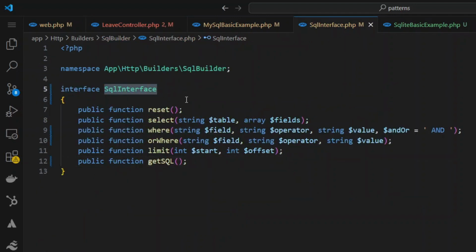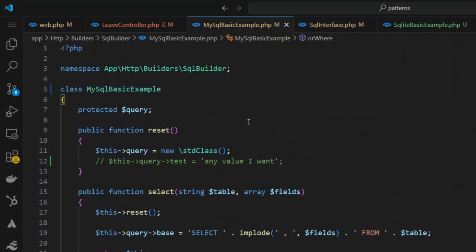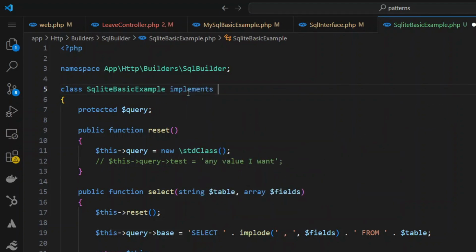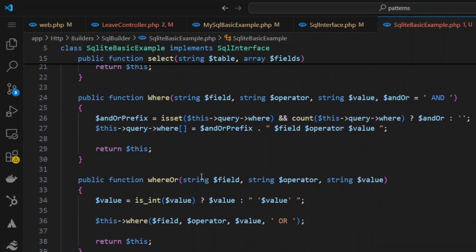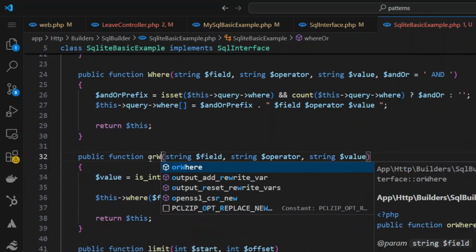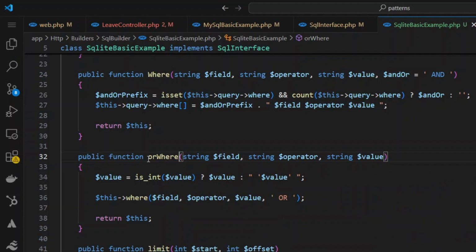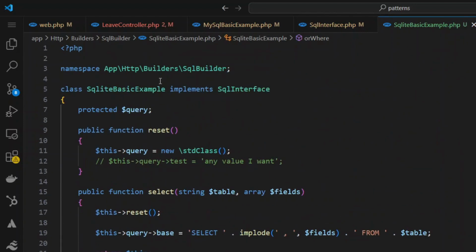Now that we understand that, I'm going to copy this interface. I'm going to go to MySQL example, and after the class name, I'm going to say implements and paste that in there. I'm going to go to SQLite basic example, and in that same class, I'm going to say implements SQL interface. Now you'll notice there's a red line right here. If I hover over that, it says it does not implement all of your methods. The reason for that is a few seconds ago, we had changed this to where or. I'm going to do this, hit save. Now when I scroll up, you'll notice that the red line is gone because now I am following this contract to the letter.